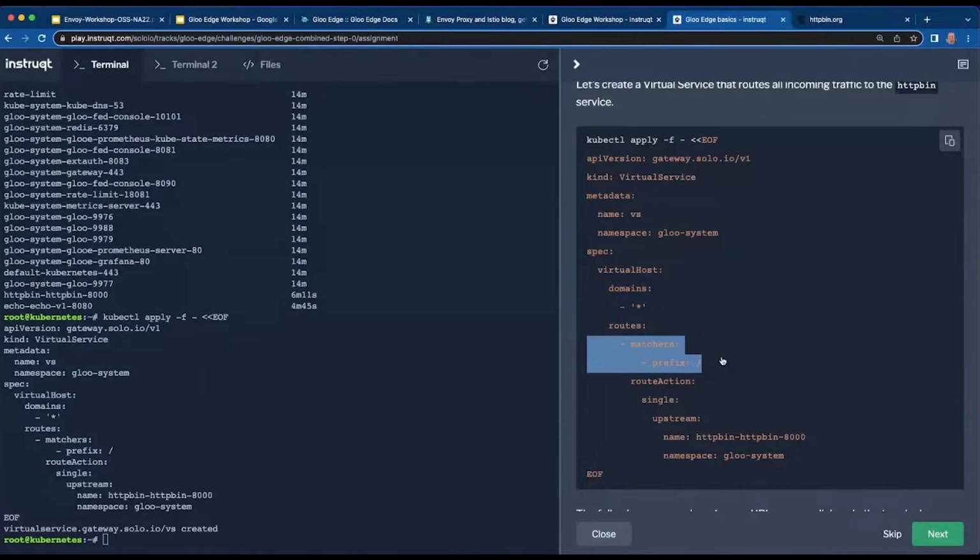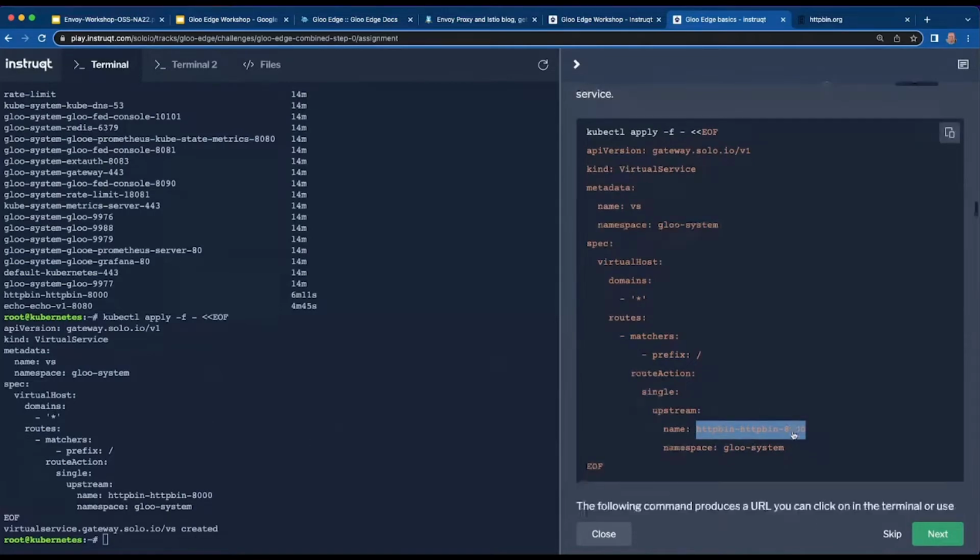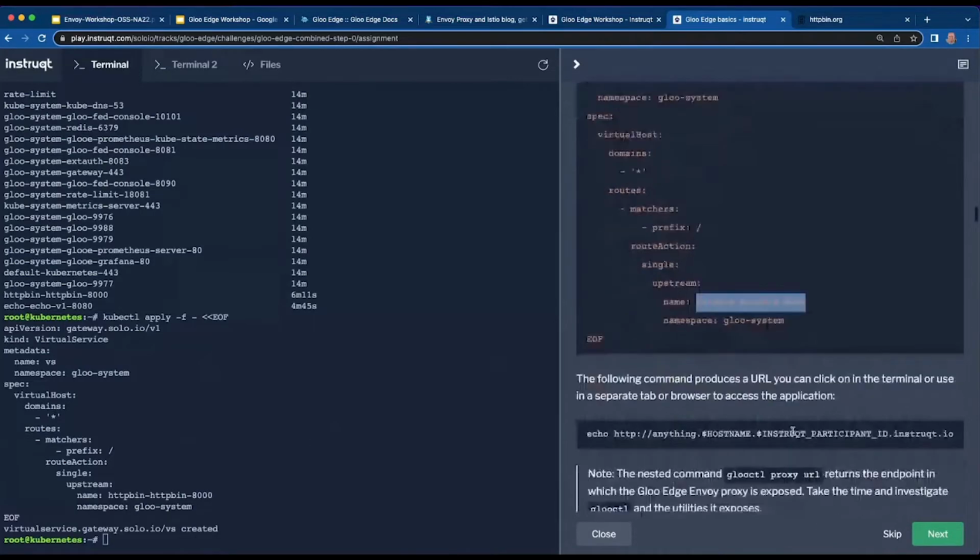And then once we find that, matching any domain and any input path, we're going to route that to this upstream. And remember, this is HTTP bin 8000, the upstream that was discovered for us. So we're going to route all of those requests to that upstream, okay? We've already cut and pasted this, so that virtual service should be active now.